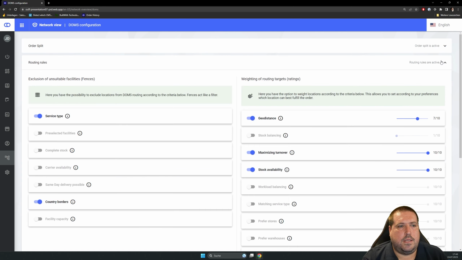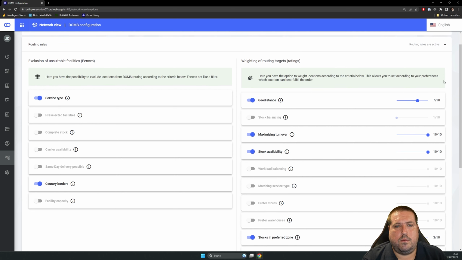And the next step is the routing rules, and you will recognize that from before. Here we have exactly this two-stage system. We have on the left side the fences that are already activated here, 2 fences, and you have on the right side the ratings. I also activated a lot of ratings already, and you see as well that you have the opportunity to prioritize those here with the slider, for example.